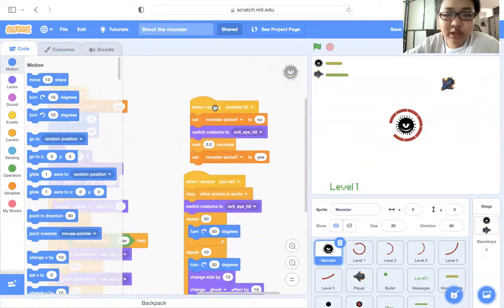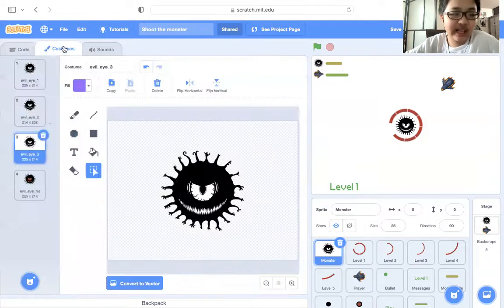Now, when the monster is hit, this is the time where you cannot really hit it, because monster active is no for a while. And that is when the costume will become Evil Eye hit.